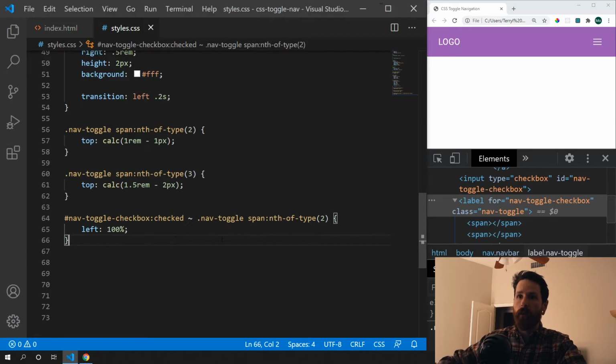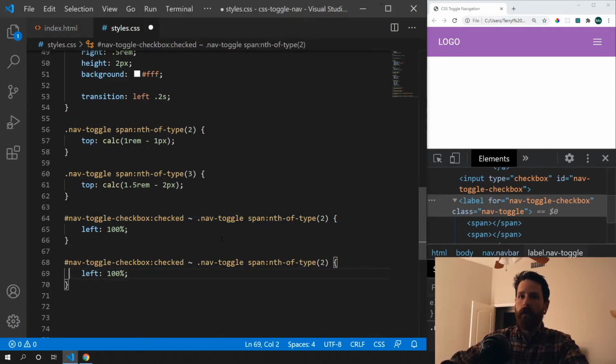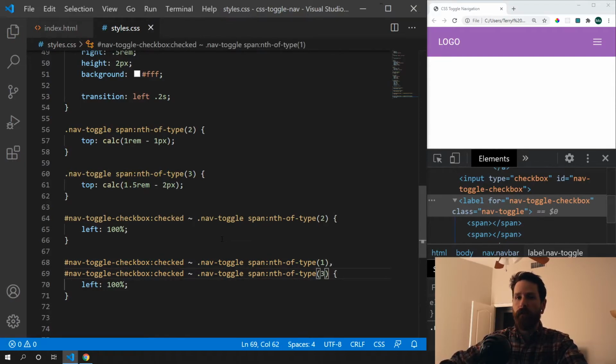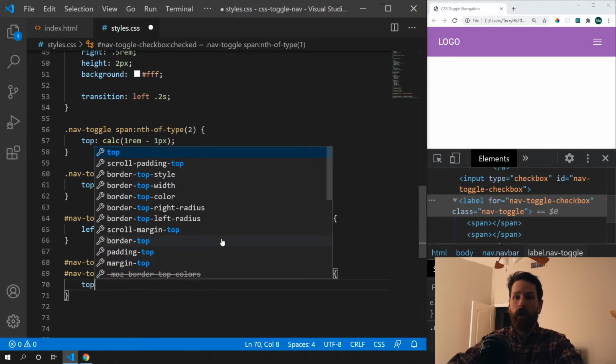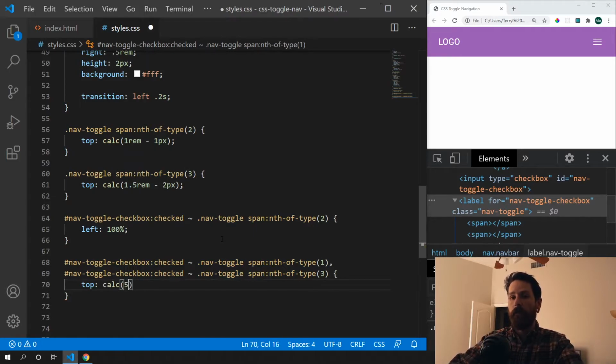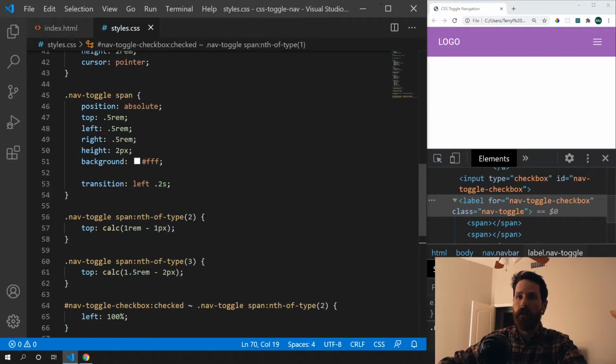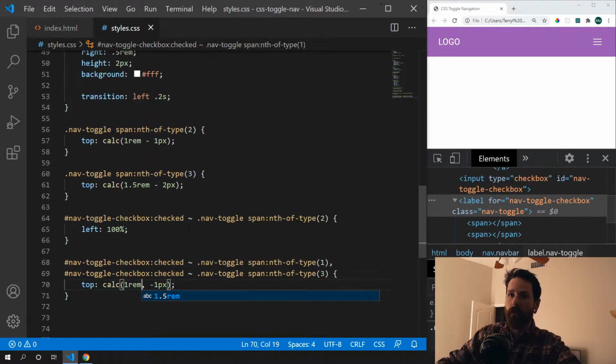So next we're going to want to select the first one and the third one. We can select both of these, I believe, and we'll just say top, calc, 50% and -1 pixel. So we're doing the same thing we did up here. Oh no, wait, not 50%. Let's just go 1 rem. Let's just stick with rems. It makes it a little easier since we know the height and the width of our button area.